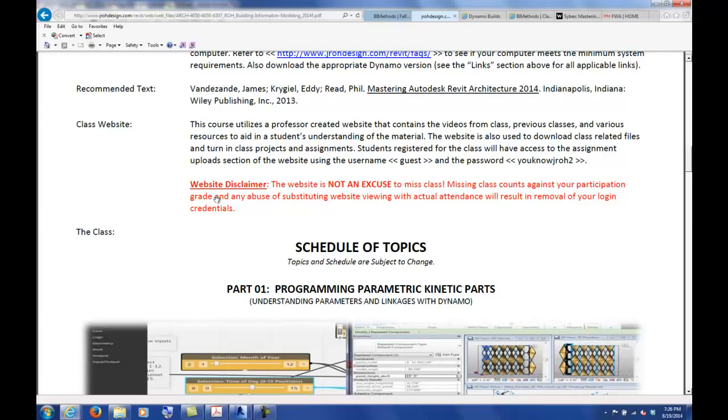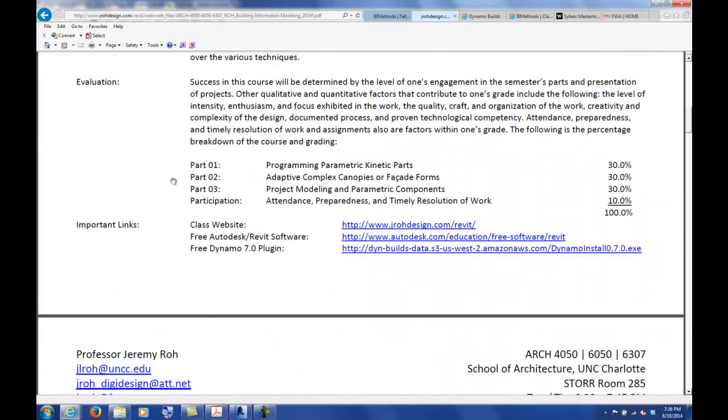Your grade is based on, if you go back to part one, this distribution here: 30% part one, 30% part two, 30% part three. The other 10% is your attendance, preparedness, and timely resolution of all your assignments. So your turning in of your assignments and you being here is very important, because that could actually make or break a grade.